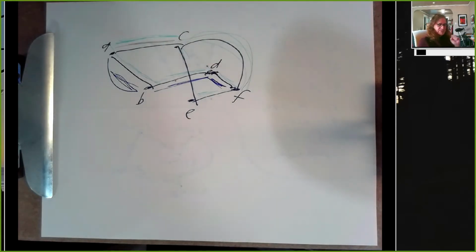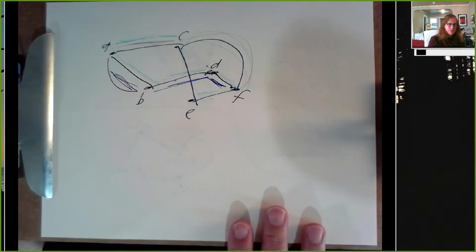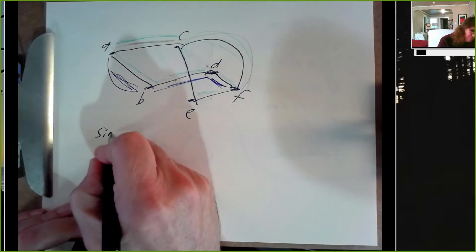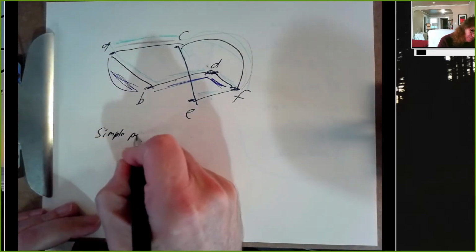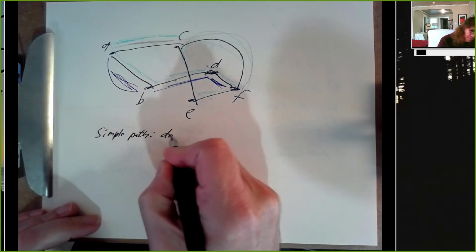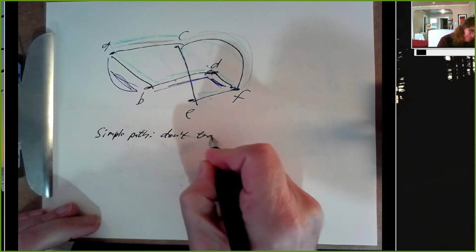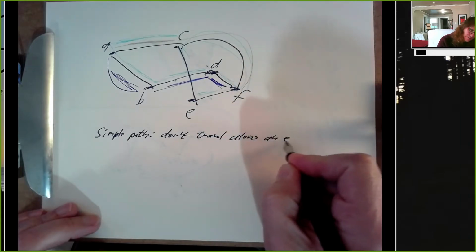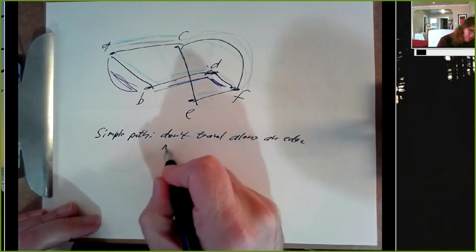All right, so we're going to talk about simple paths. We're going to talk about paths that don't cover the same edge more than once. So simple path: don't travel along an edge more than once.